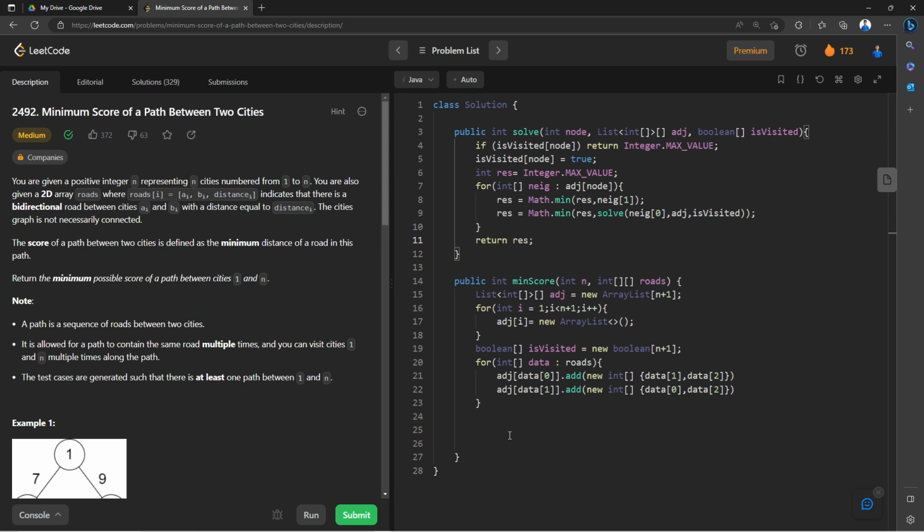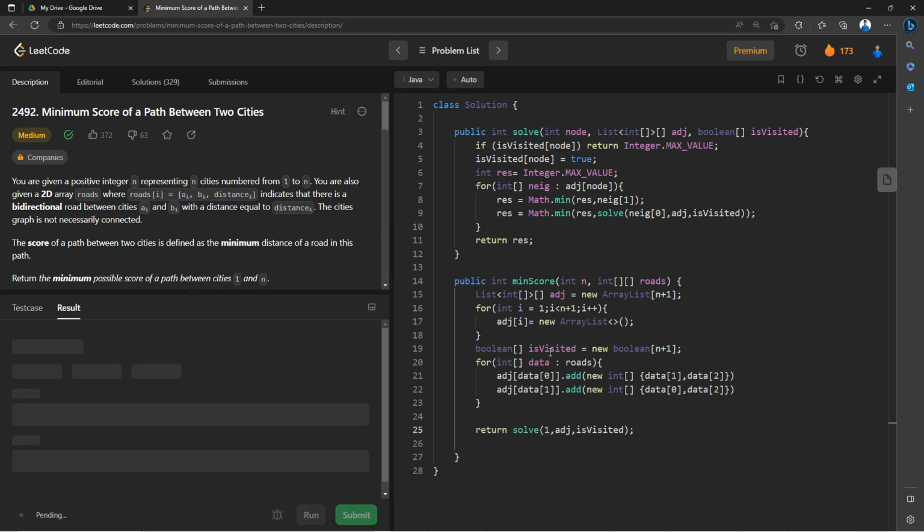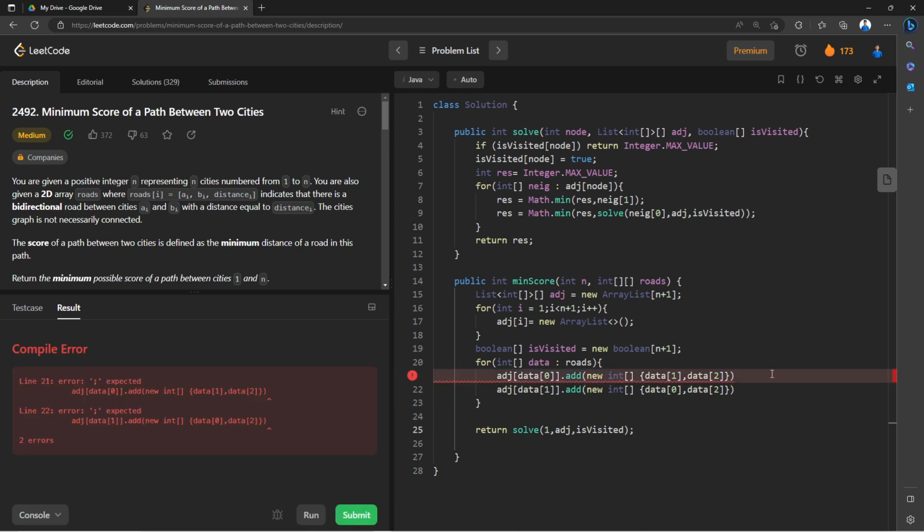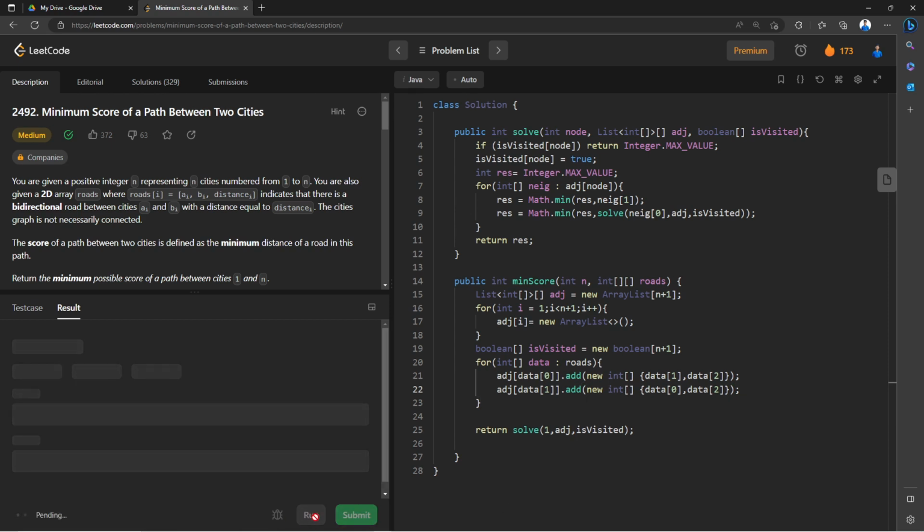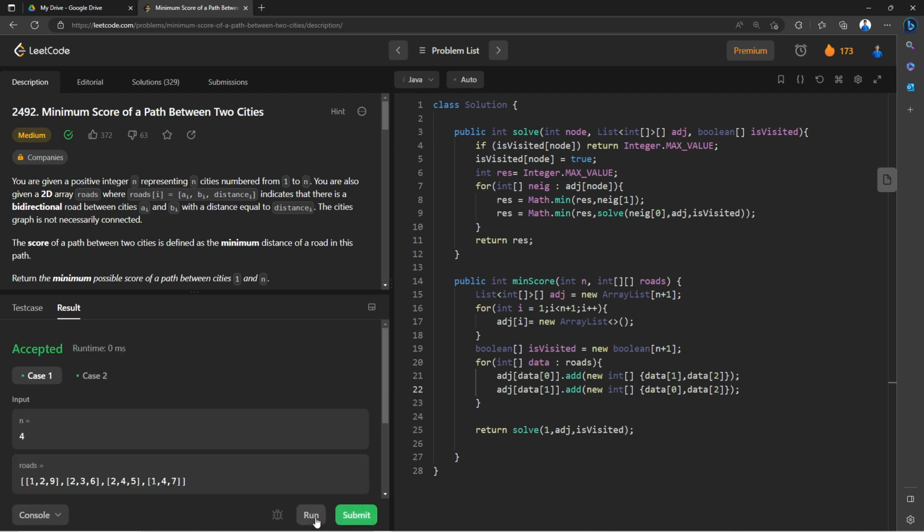Fine. So once this is done, you are going to return result, and let's use this function inside this minScore function. So we are going to say sol, and node is 1, and adjacent list we have already created, is visited we have already created, right? Fine. And we are going to return whatever is returned by this particular function. Now let's see whether it is working fine or not. And here we got an error, because we haven't used a semicolon. Very basic error, right? Okay, now do we have any error? No, you can see that it's successfully accepted, right?